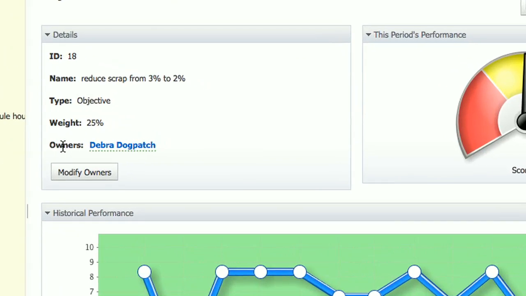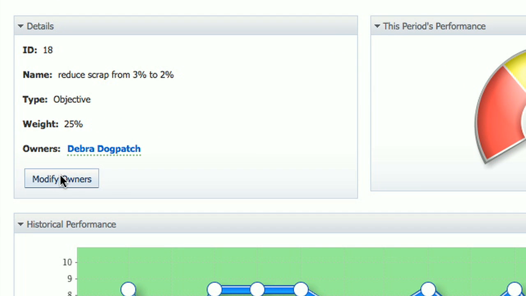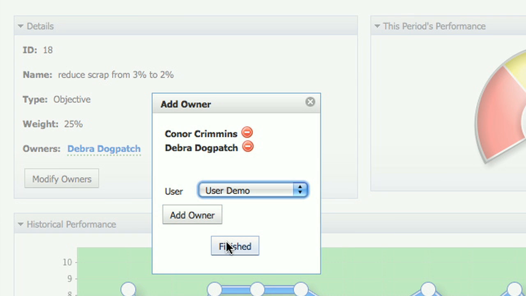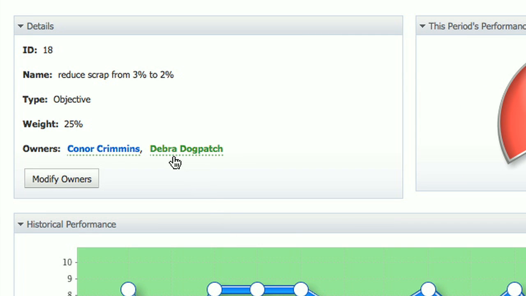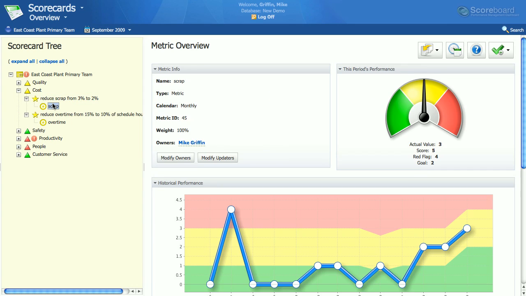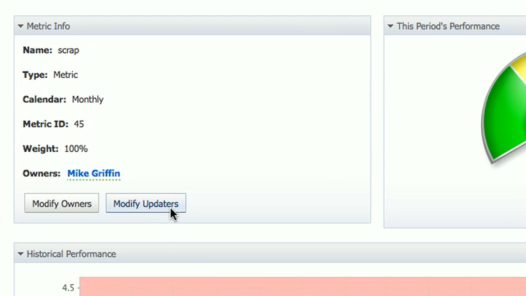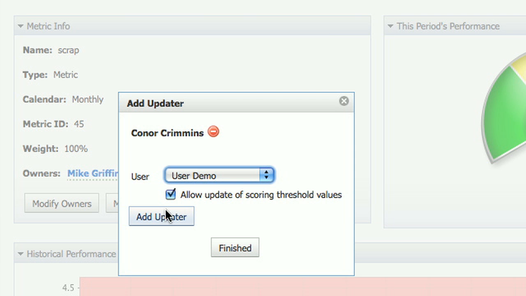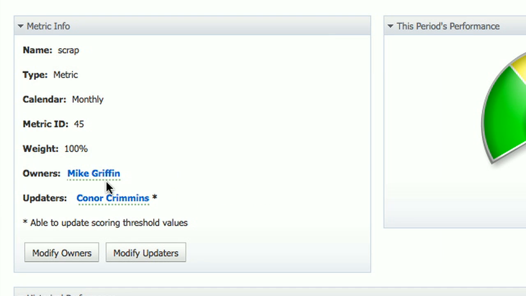You can see the owners listed for this particular objective, and I can just click the Modify Owners button. I'll add Connor, and now this objective has two owners. If I click down to a metric, metrics have owners and updaters, and so I'll also add Connor as an updater, and I'll allow him to update threshold values rather than just actual values. And so now this metric has an owner and an updater as well.